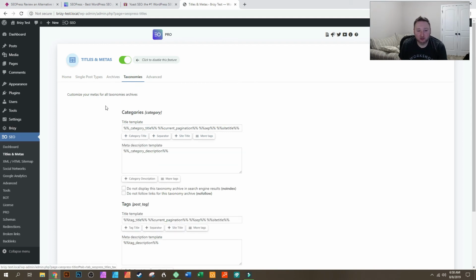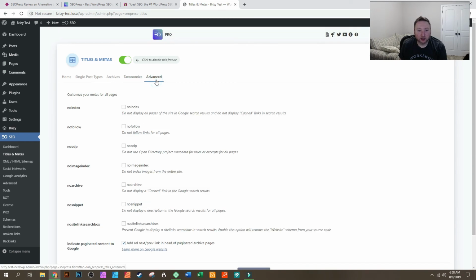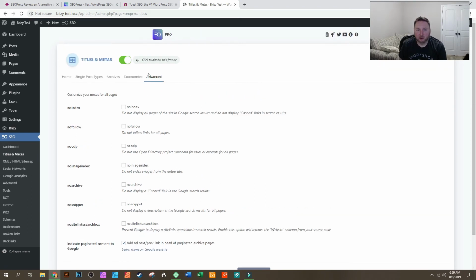Taxonomies here, tags, and then we go into advanced, and we've got some no index, which means that it won't be displayed in Google search results for certain things. We've got some no follows for links that are more affiliate based. We've got no image indexing, no archive, no snippet if you don't want to show snippets. We've got no site link search box. There's a bunch of options in just the titles and the metas.